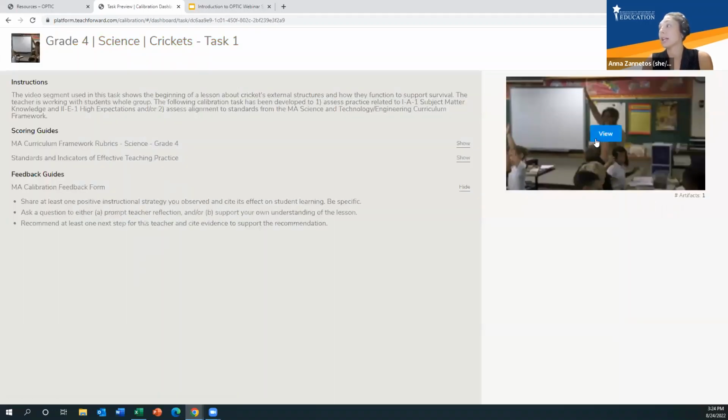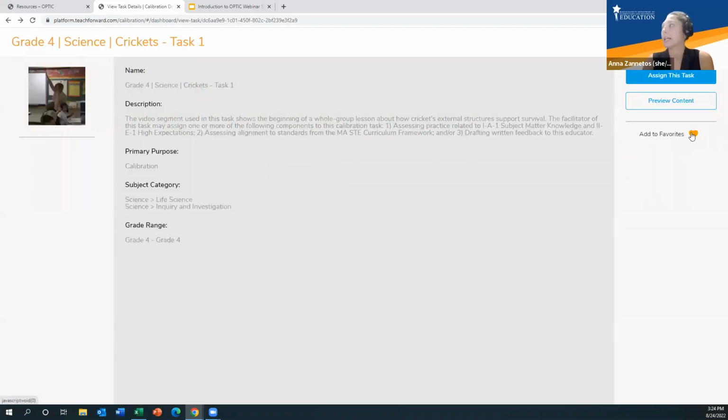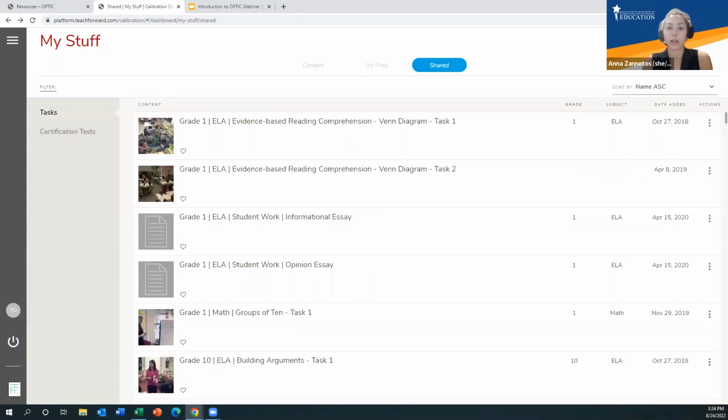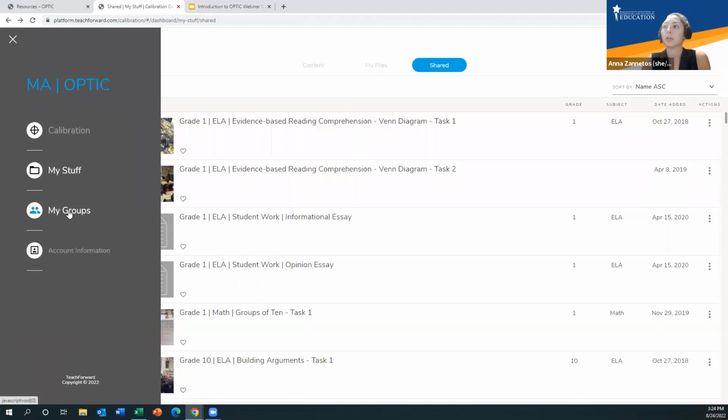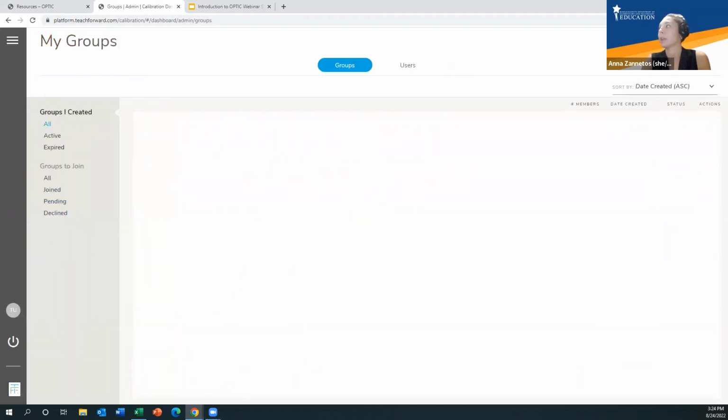I can preview the content, so I can watch the video before I assign it to make sure it's something that's helpful for me. And if I decide it is, I can click this Add to Favorites button, and that will make it easier for me to find later on. So I found the video that I'm interested in, and then I can go to actually assign it to the people who will be participating in my training.